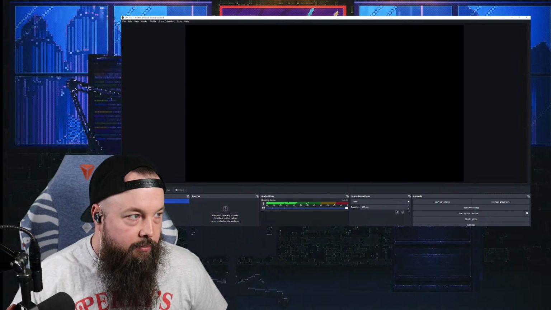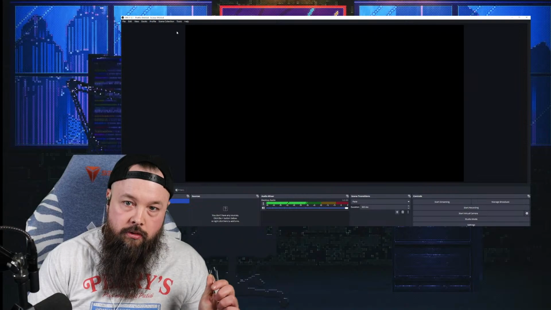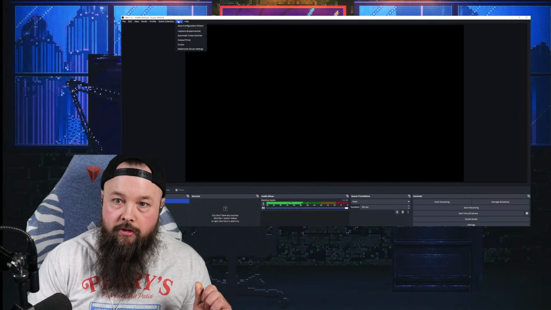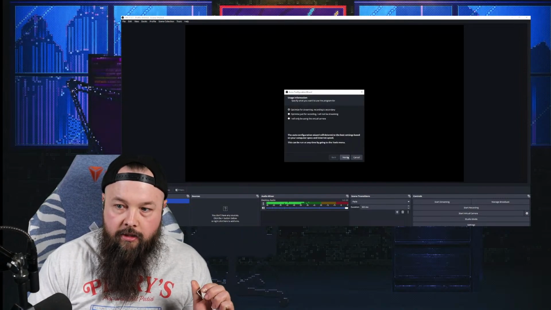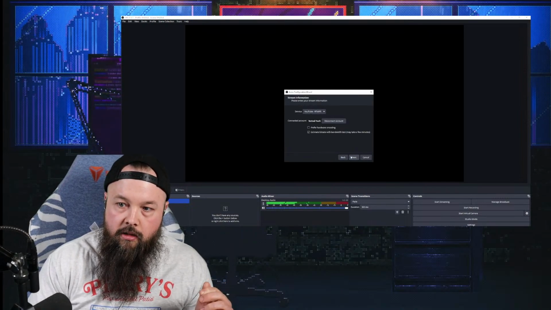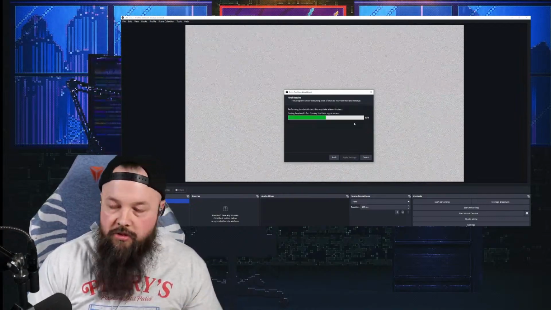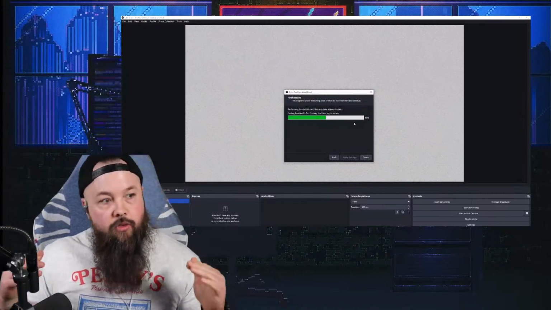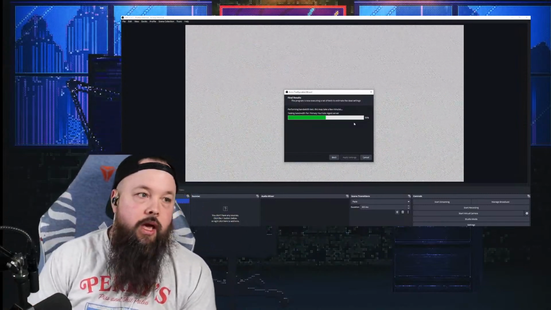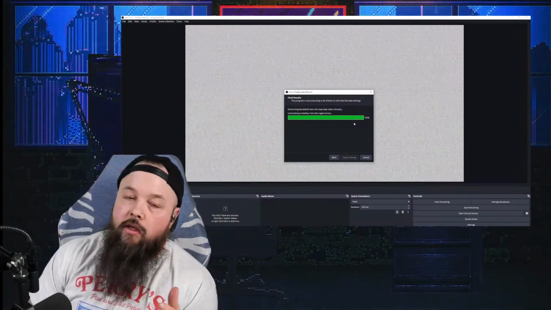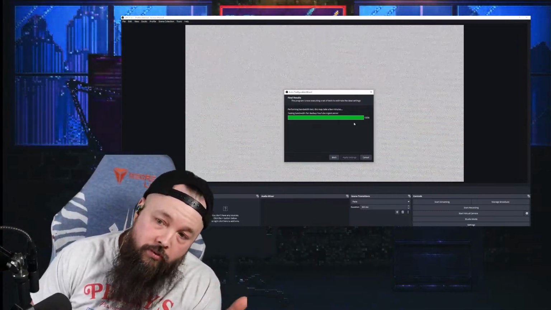So the first thing that most people will tell you to do, and what you should do, is go up here and hit Tools. I recommend doing your auto configuration wizard. What this is going to do is ask you to log into your accounts and stuff like that. But then it's going to test your internet and your CPU, your GPU, and tell you what you should be using for your streaming. Like if it should be an NVENC encoder based on if you have an NVIDIA graphics card, or an H.264, depending on if you have a really good CPU or not.